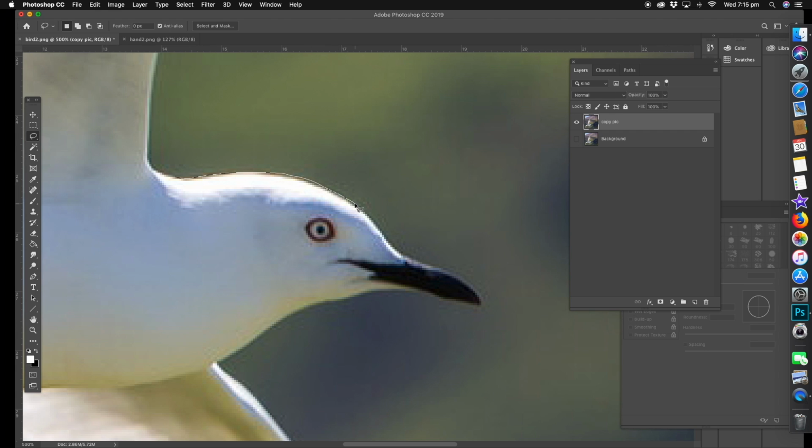Let's do that little section. And you don't let go, because as soon as you let go, that's what happens. So we won't do that. We'll do it again. And I'll go up into the background and let go.